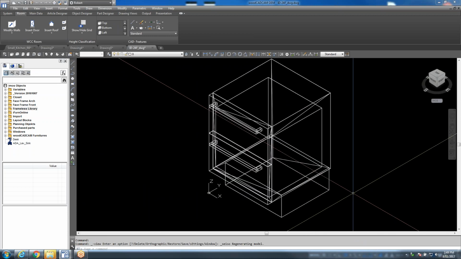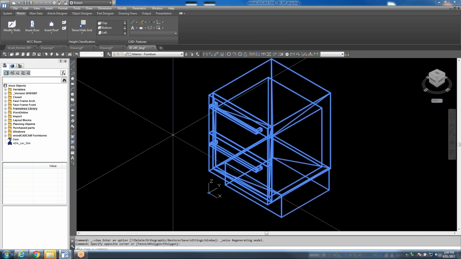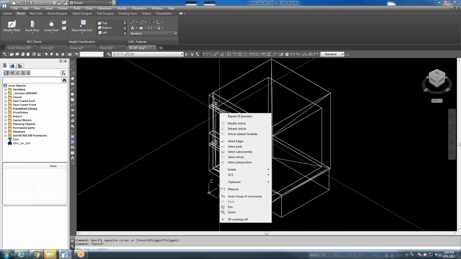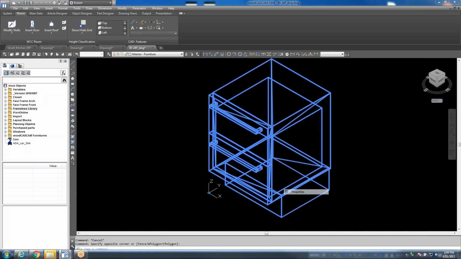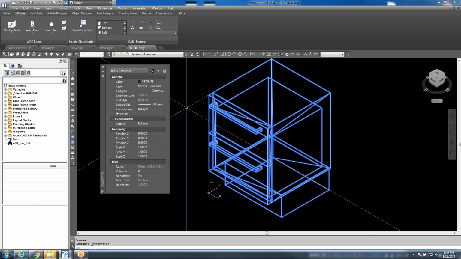For example, this one. Is this a 3D solid or is it an actual block? Right click and do properties on it. So it is a block reference. We may have to explode it, but we'll try it without exploding it first. Okay, go ahead and close that.